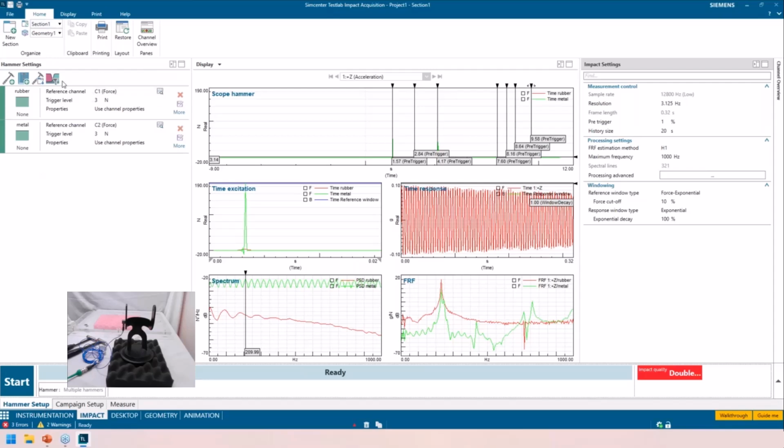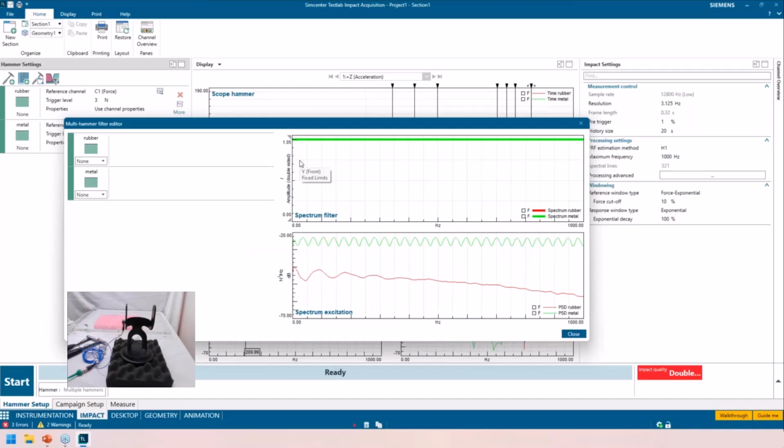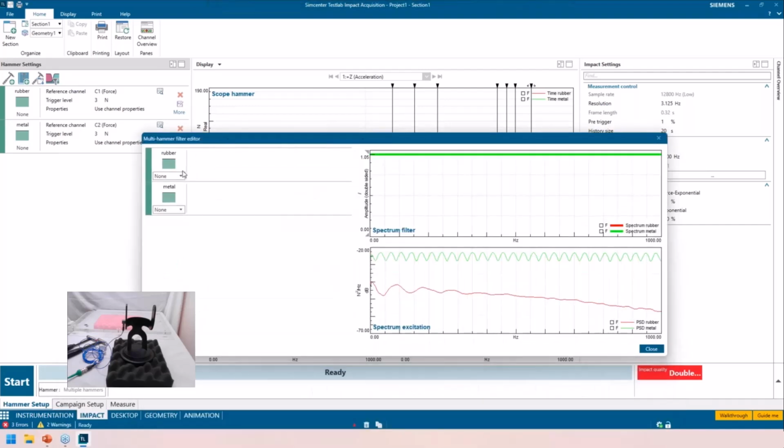If I go into my FRF merge here, what I can do is set up these high pass and low pass filters. This might be hard to see, but on the last hit I had, the frequency that the rubber hammer was really good at was up to about 300 hertz. And then after that, it sort of died down.